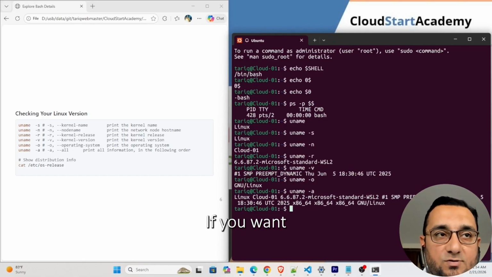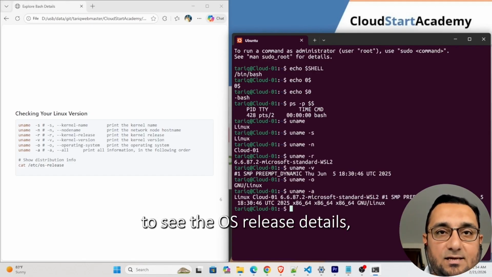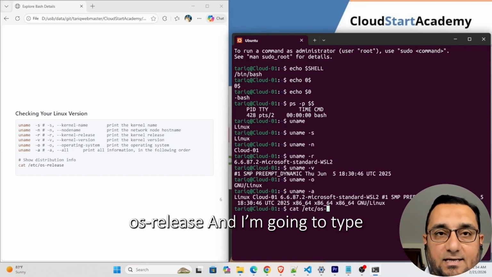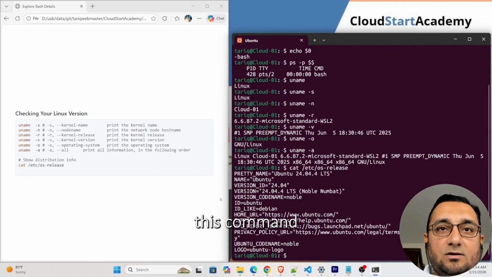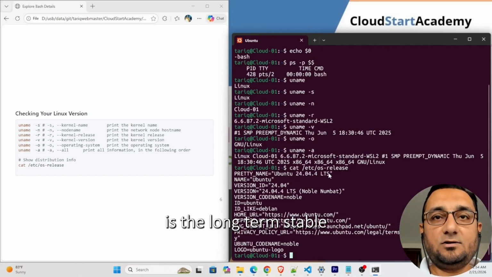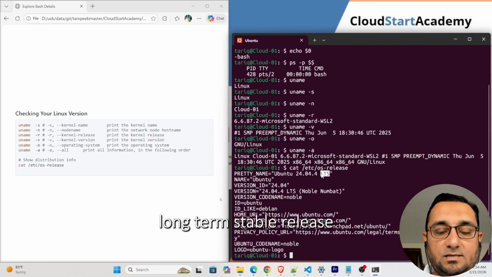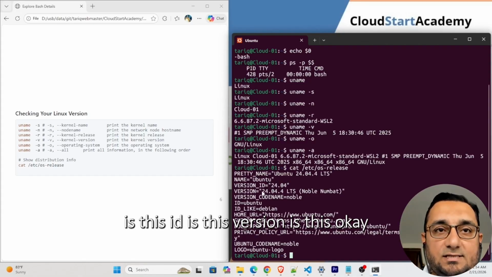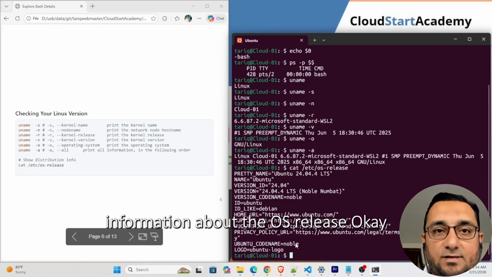If you want to see the OS release details, then it's available inside the /etc/os-release, and I'm gonna type this command. Now you can see it is showing me the pretty name is Ubuntu 24.04.4, the long-term stable release, LTS version, name is Ubuntu, ID is this, version is this. Okay, so much information about the OS release.